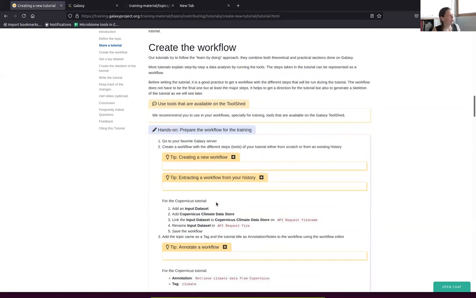Just to mention, we recommend you use, in your workflow, especially for training, the tools that are available on the ToolShed. Because if you use your own Galaxy instance, you may have some tools that are specific to your instance, which makes the tutorial specific to your instance. What we try to store in the Galaxy Training Network is mostly tutorials that can be run on several Galaxy instances, so it's better if the tools are available on the ToolShed.